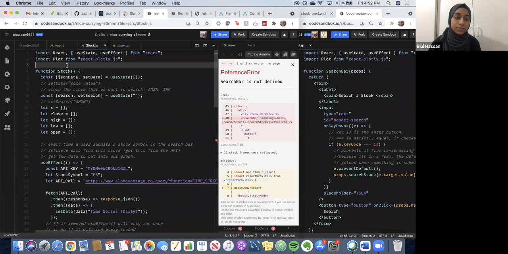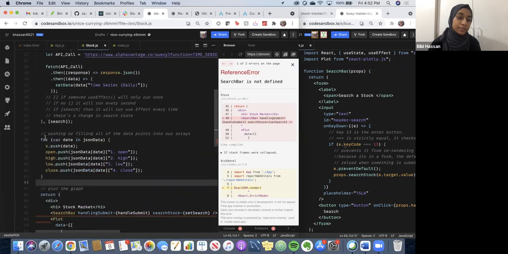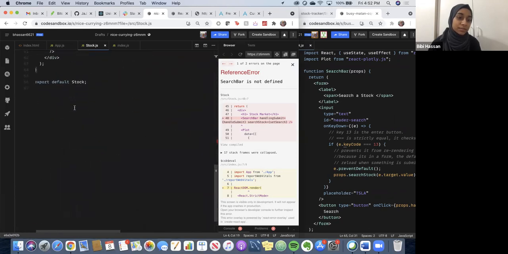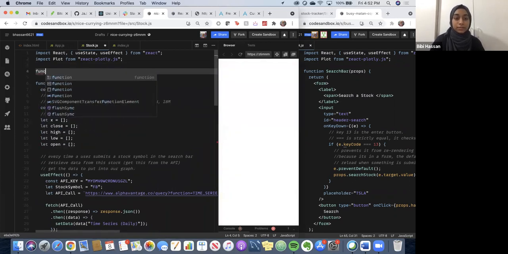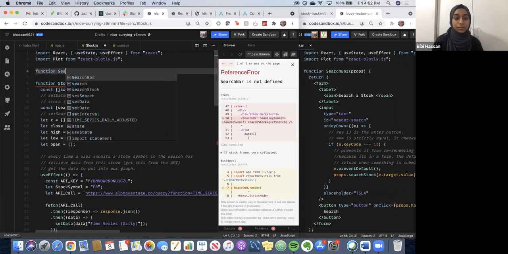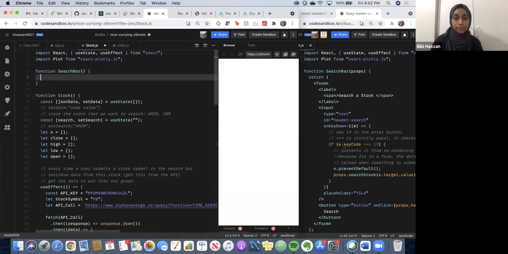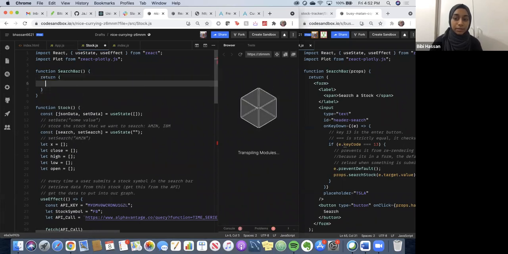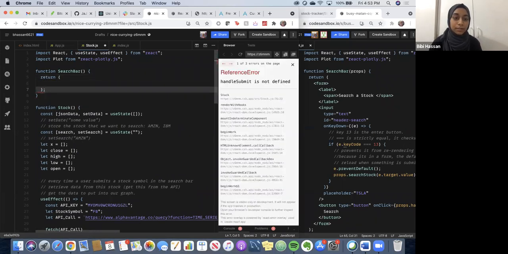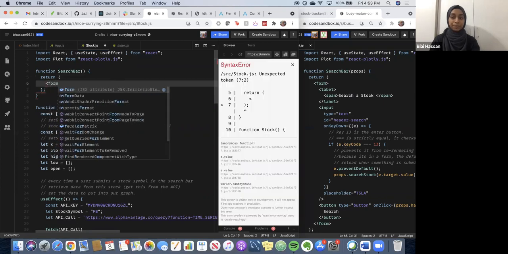I'm going to do it up here. It could be anywhere, just outside the scope of the stock function. So let's write it above it. Function search bar. In this function, we're going to return the HTML and the data that we want to use for the search feature. So let's create a form.